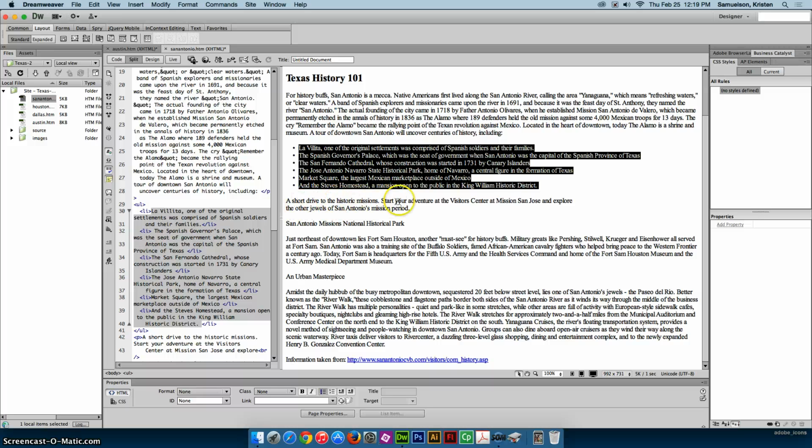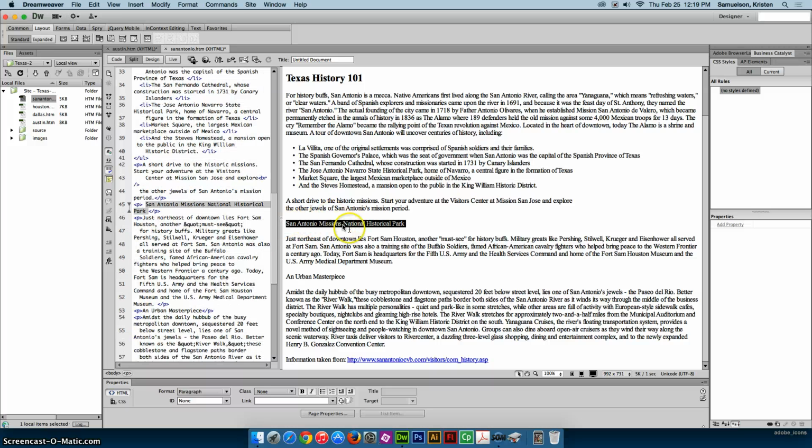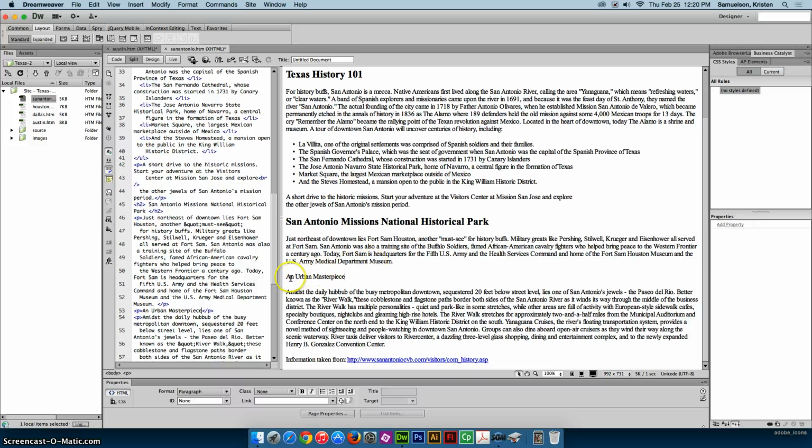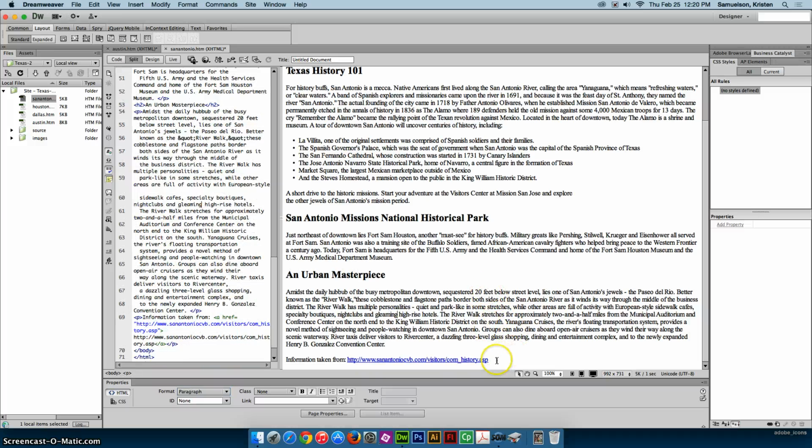Then it says a short drive to the historic missions, and so on. And then here is San Antonio Missions National Historical Park. I'm going to make this also an H2. We have an urban masterpiece, which is going to be an H2. And down here at the bottom, we have another link, which has already been linked, but we want to target blank, so it opens up in a new page. Up at the top for the title, again, Texas, I'm going to put in that line and then the name of the city, which is San Antonio.